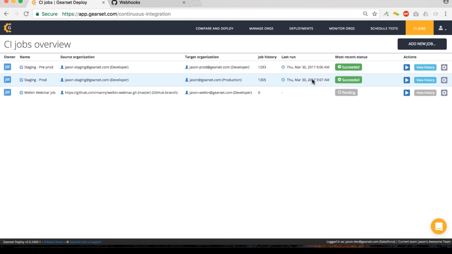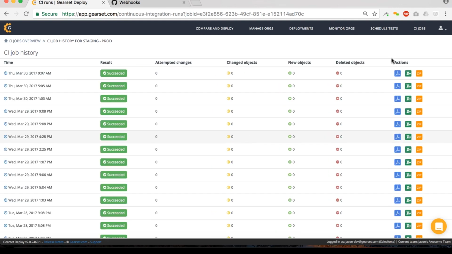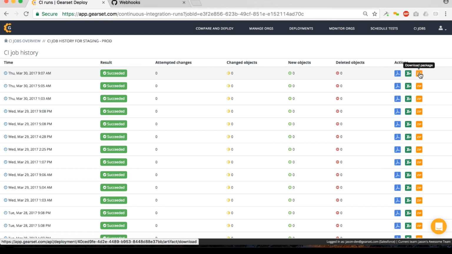You can see here I've also got a few previous jobs that I've set up between orgs. So continuous integration jobs, just like deployments, we track your full deployment history. So if you want to, you can jump into the history for any job to see any previous runs. And just like for a manual deployment, that history contains information like the number of objects that were deployed. You can grab the PDF reports, you can grab reports of those as a CSV file, and you can grab the package as well. So you have that full history maintained throughout the entire process.